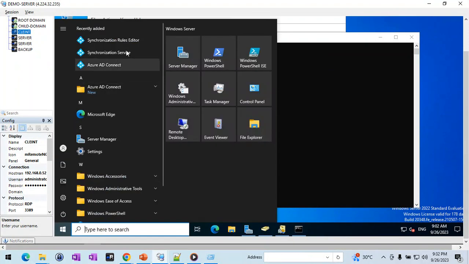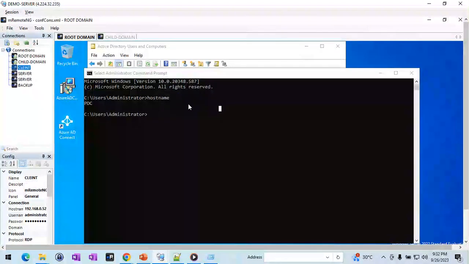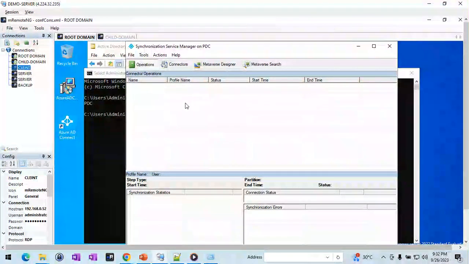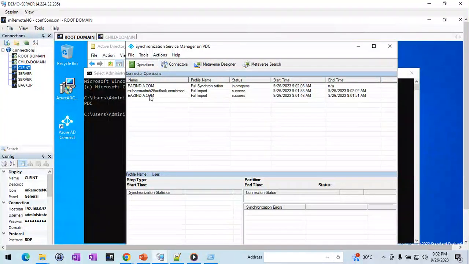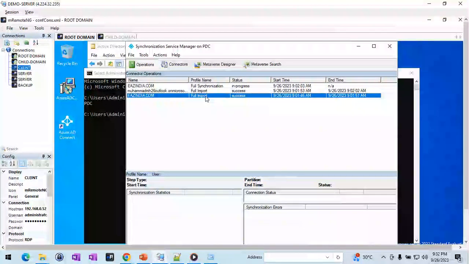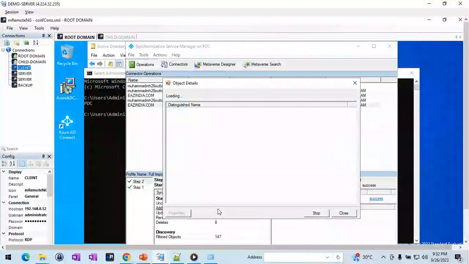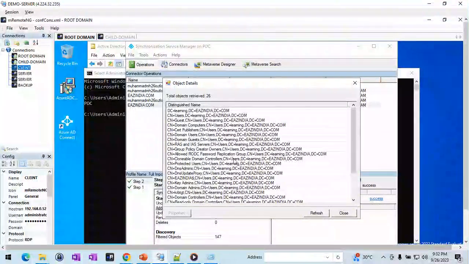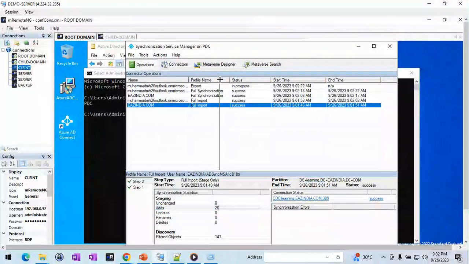Let me click the synchronization service. Here we can see how it is working, how the syncing is happening. Okay, so here you can see the synchronization is still in progress. In the import, you can see how many have completed, like 26 objects completed. So you can see the data. It's still in progress, the sync is in progress.